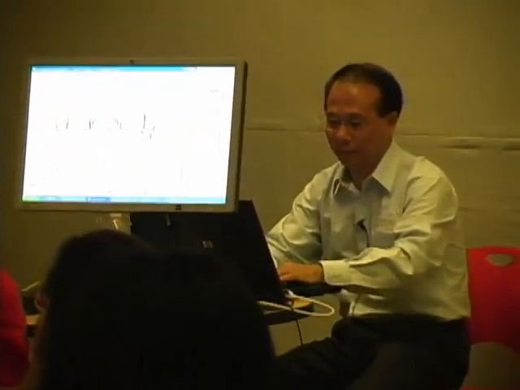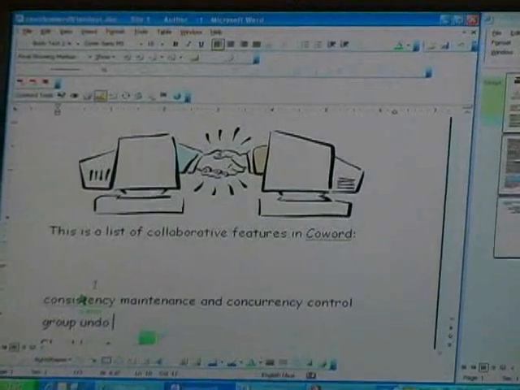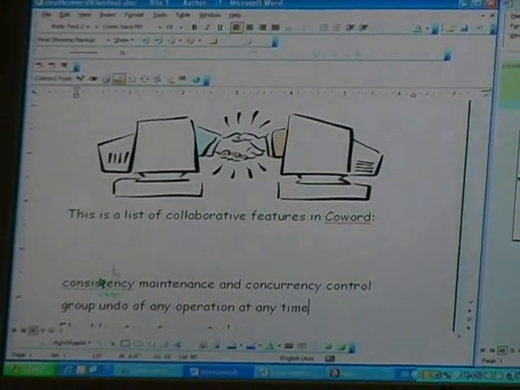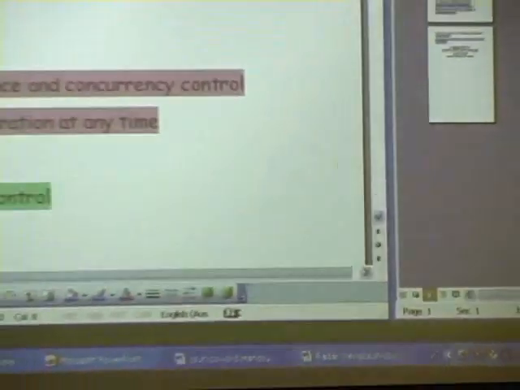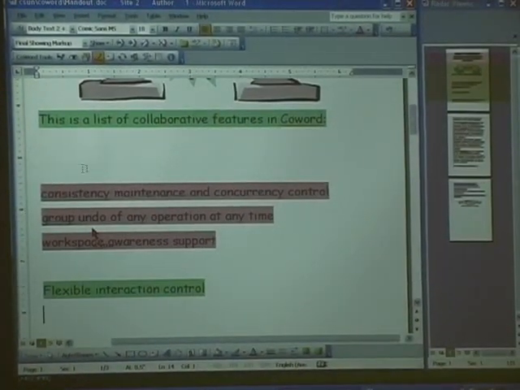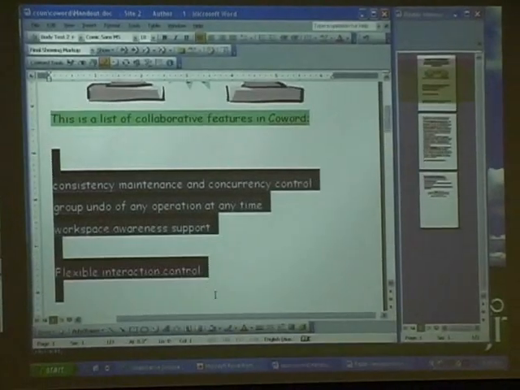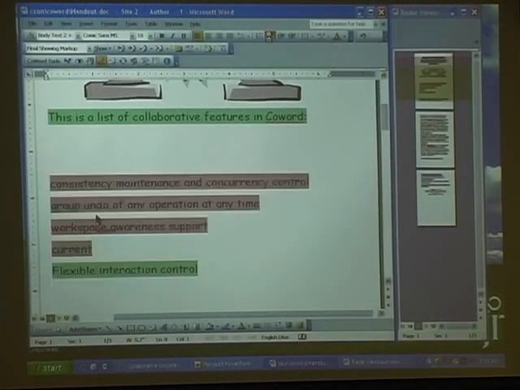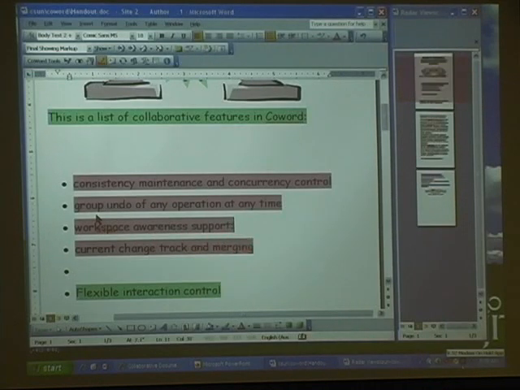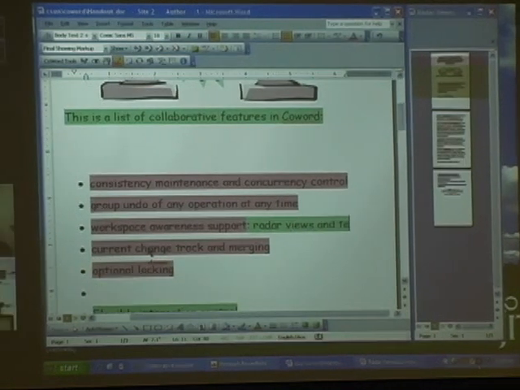Okay, so it has flexible interaction control, undoing. As I'm typing "undoing," I realize that he's got undo up here, so I can use the undo button to remove what I just typed. And I actually want to turn this into a list, so let's do that. I want to elaborate on workspace awareness support by saying that we have radar views and pointers.